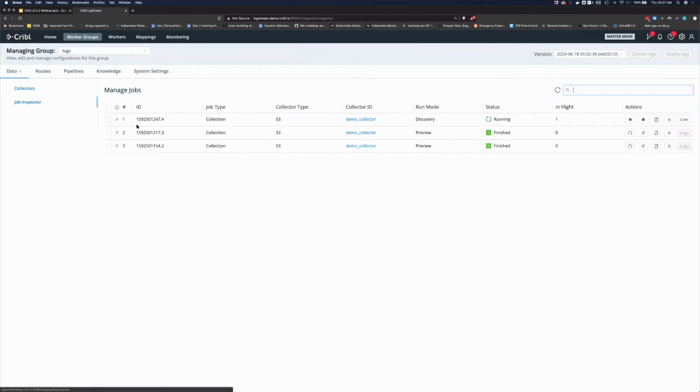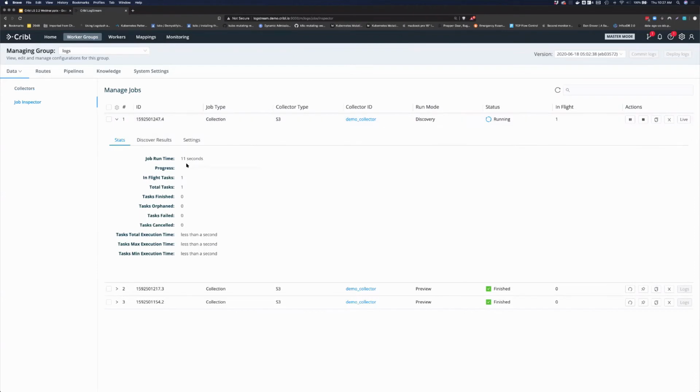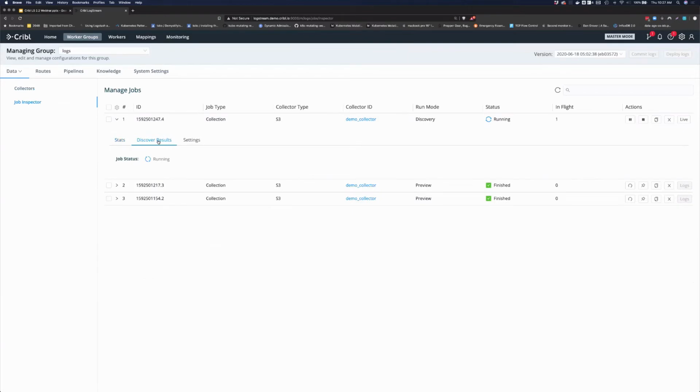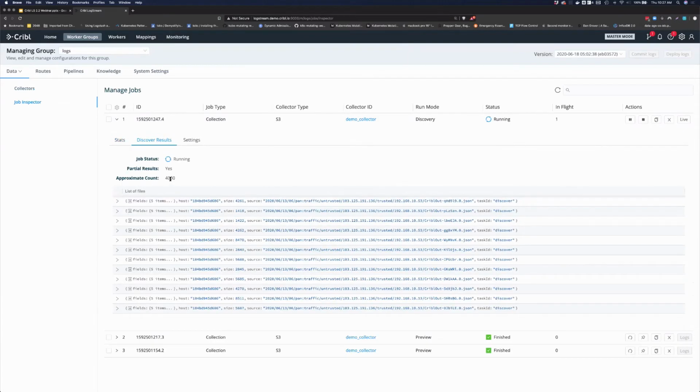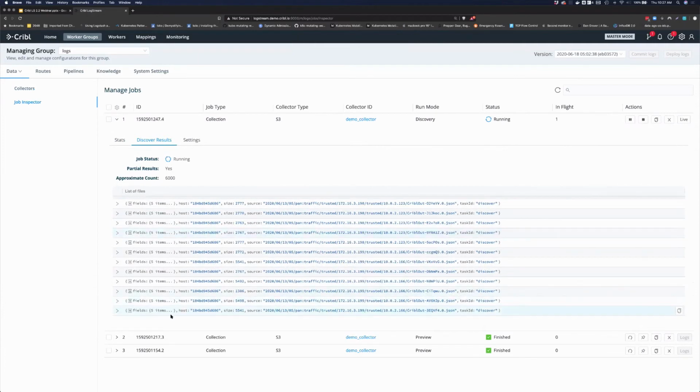If I look over here in my inspector, we're showing you real-time statistics about what's happening with these particular jobs. As I expand this, I can see the progress of how many tasks are being scheduled, how long this has been running, and the results. You can see right now we have 3,000 approximate files. I don't actually have enough time to show you the full job in this particular case.